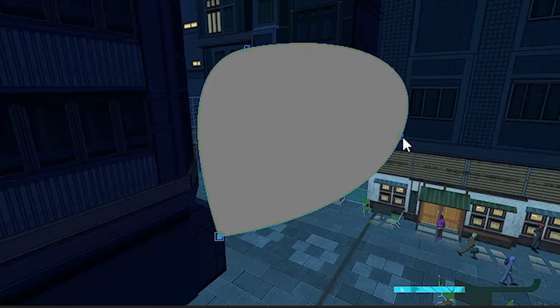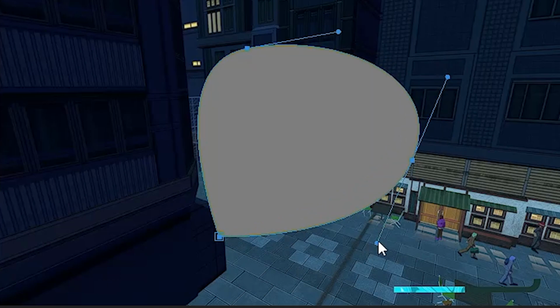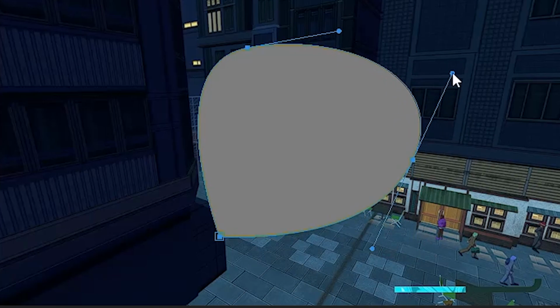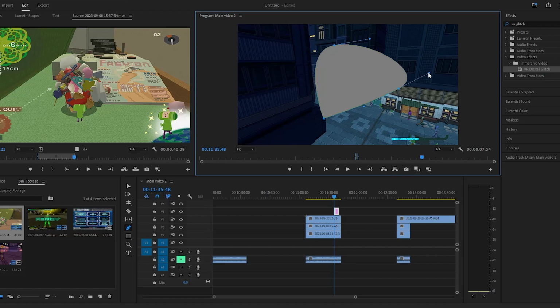So now you can use these little blue bits here to change just the angle and all that about it. Personally, I don't see much use for this. I really don't use this a lot, but I guess it's something if you want some flavor to a speech bubble for whatever reason in your video.